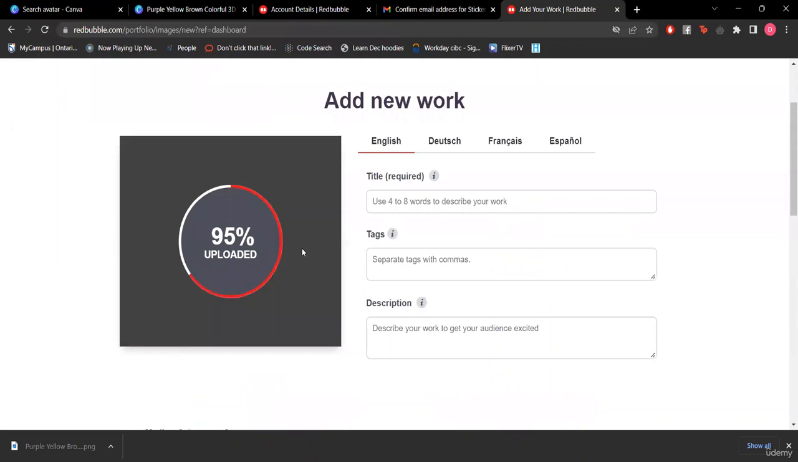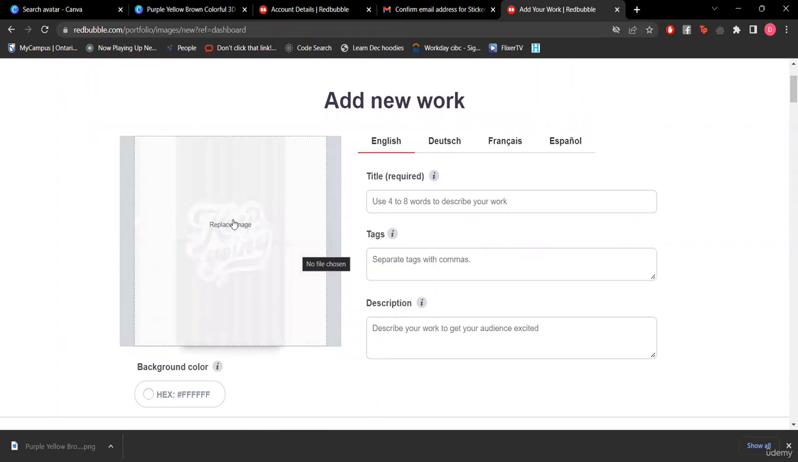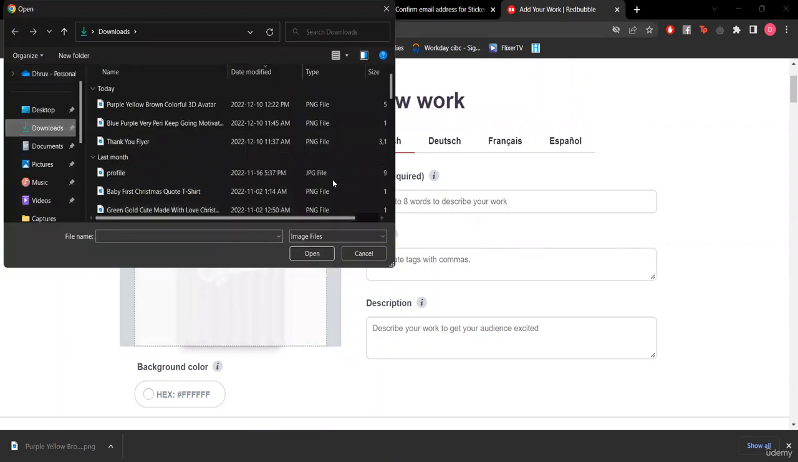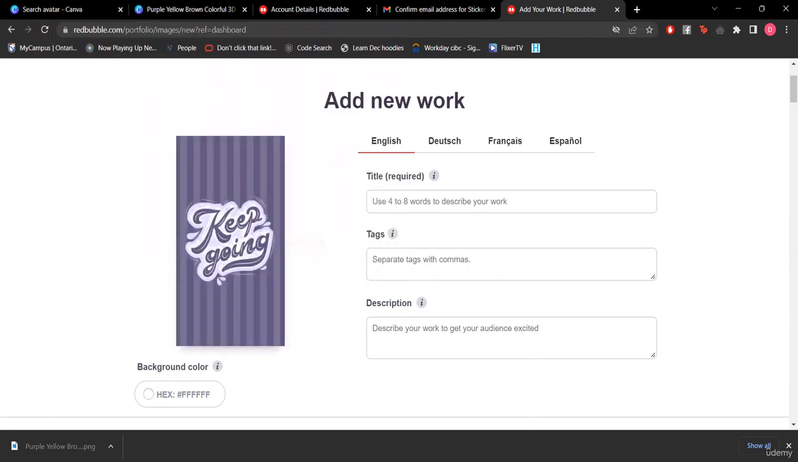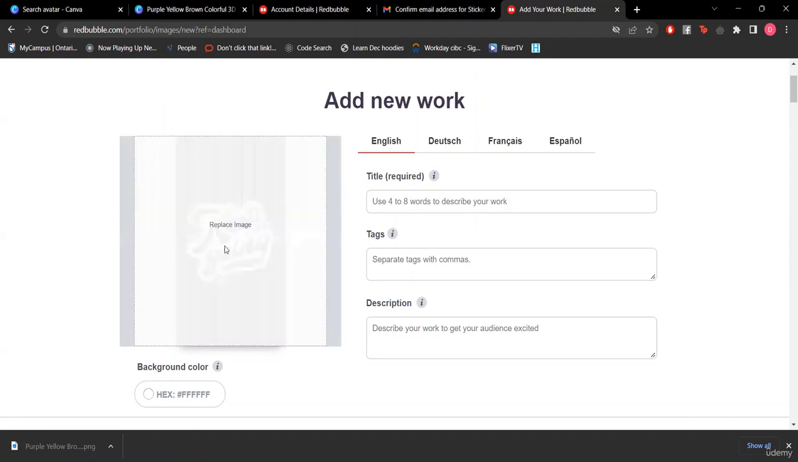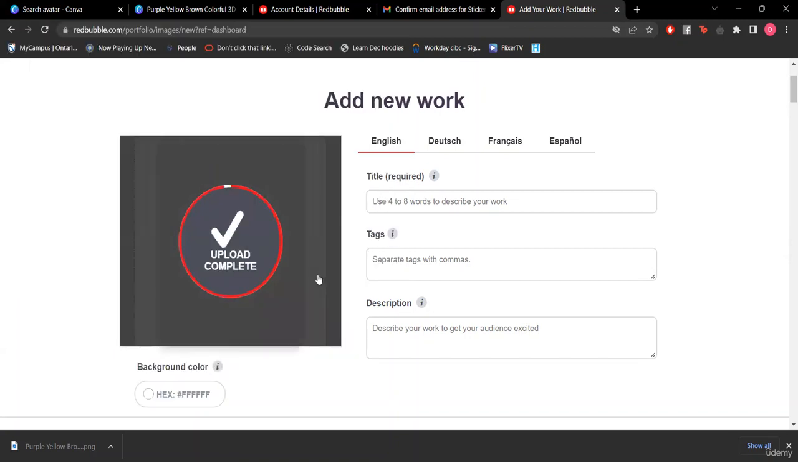So I believe this is the profile. Oops, this is the keep going one. Let's replace this. One moment, guys. I'll have to unzip that file. We'll go ahead and replace, and we'll upload the design that we'd like on our t-shirt.